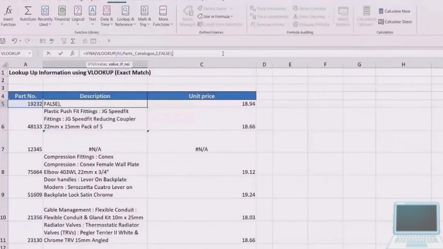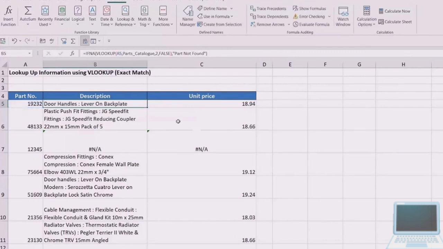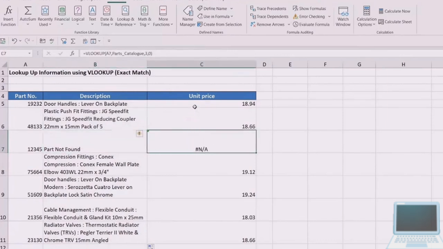Now I can specify what I want it to say if it doesn't find the lookup value in the table. So I'm going to get it to say "part not found". Now remember, when you're dealing with text in your formulas, they must always be enclosed in double quotes. You can close off the IFNA, Control, Enter. And now if we double click to recopy this down, notice that it says "part not found" as opposed to #N/A. So that's a lot easier for users to understand as opposed to just #N/A errors everywhere.